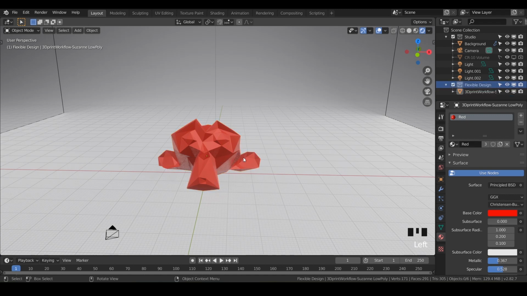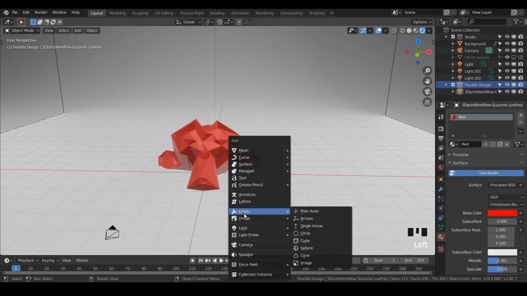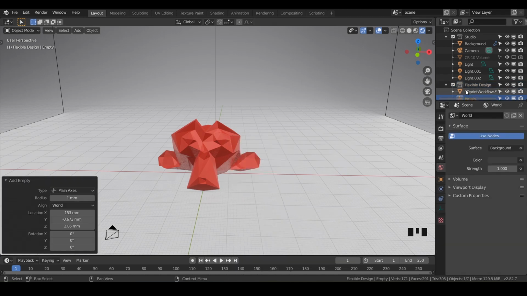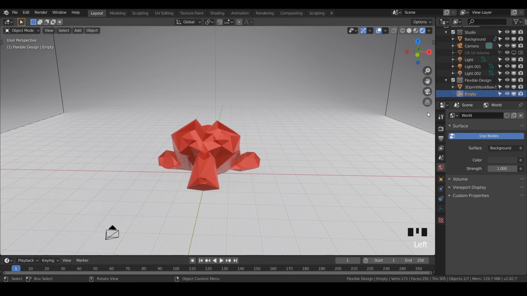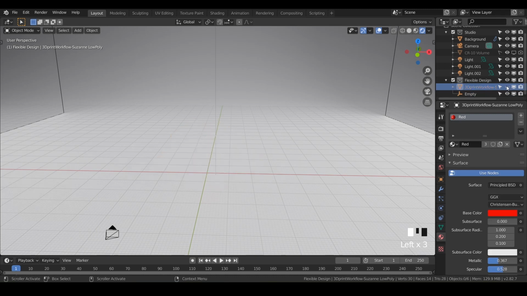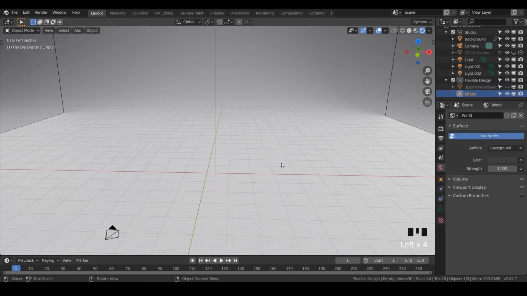First, we're going to add something we haven't talked about, and that's called an empty. Do Shift A and go down to about halfway. You'll see this little crosshair with empty. We're just going to do plain axis. You can't really see it, but it has shown up in our flexible design here. Let me hide this Suzanne here so you can maybe see it.